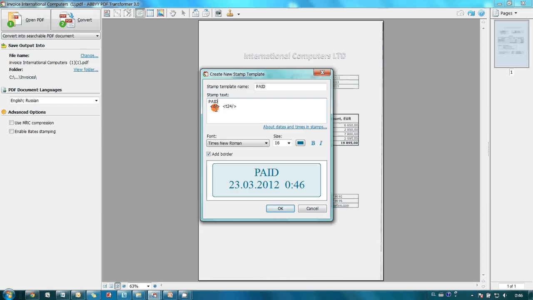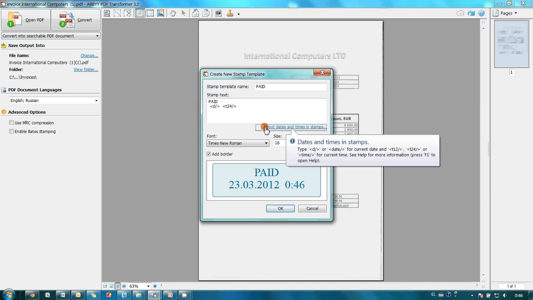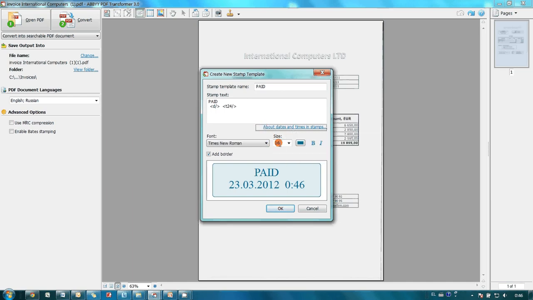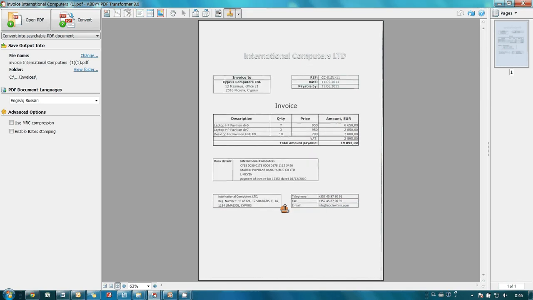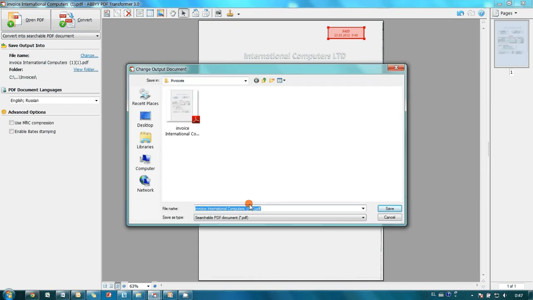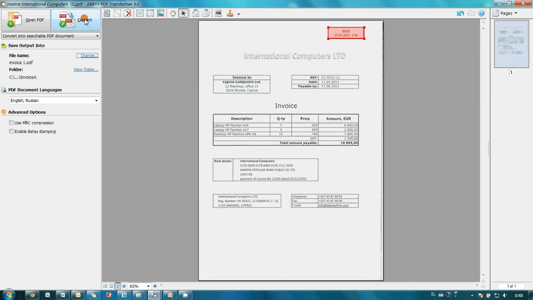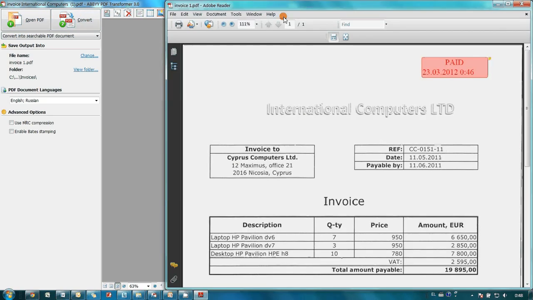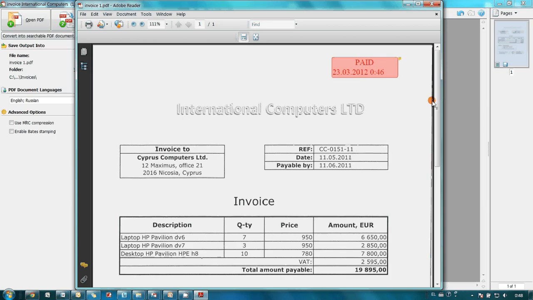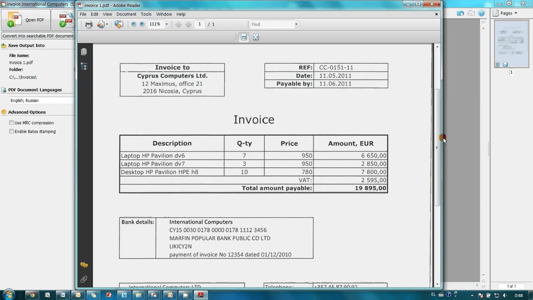And it is also possible to add text which will be replaced with a date and time. It is possible to change stamp's color. Template is ready and I put stamp on the first invoice. I name the document. And launch conversion. PDF is ready and now it is stamped, and ABBYY PDF Transformer also made it searchable.